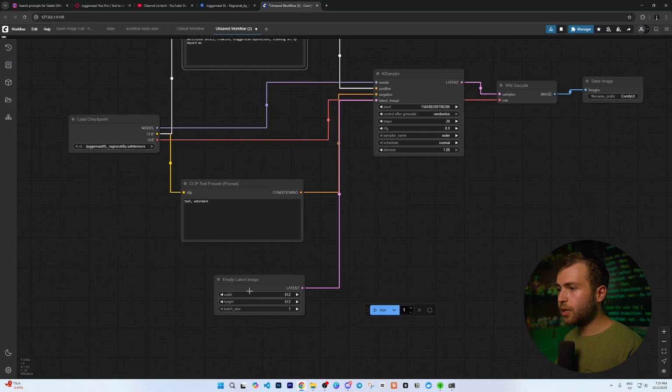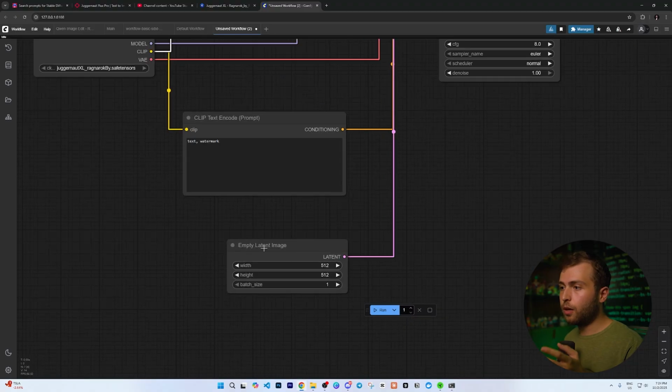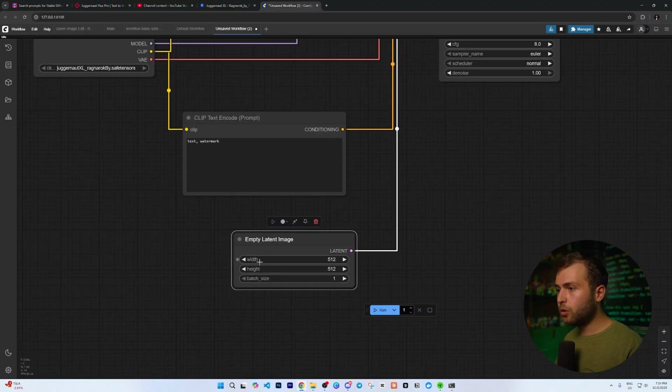Now, there's a node over here called latent, and in this one you modify the width and the height. So I'm just going to modify it to be 1024 of width and also 1024, sorry guys.